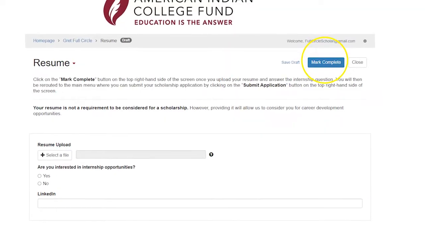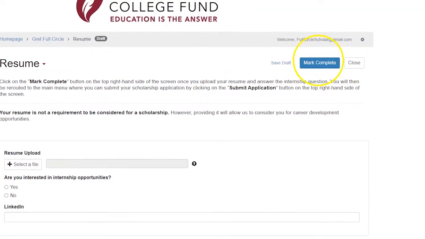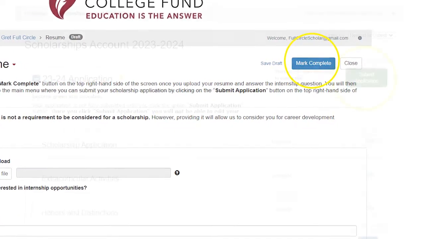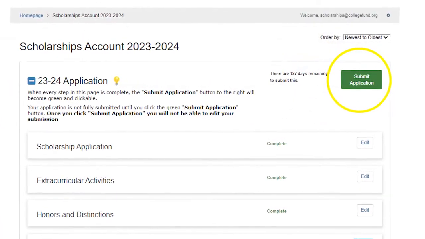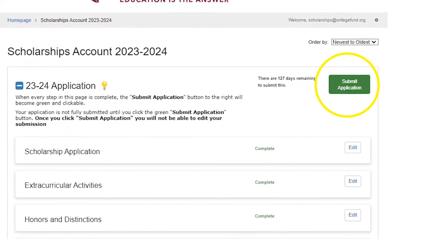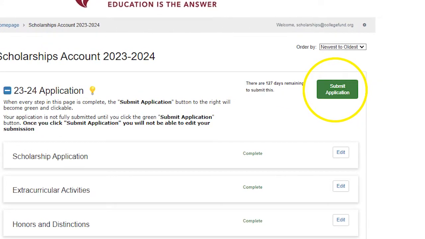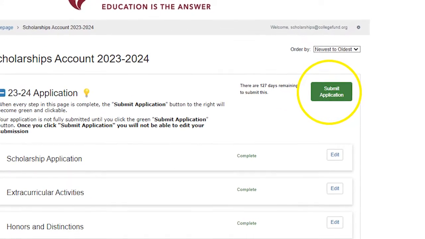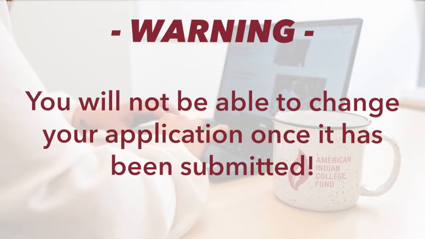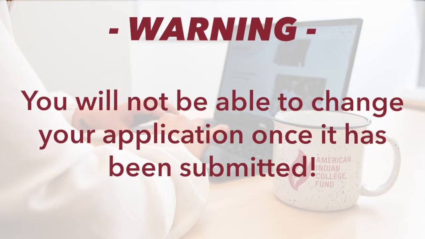If you haven't done so, return to the Scholarship Application section and click the blue Mark Complete button. This will return you to the application dashboard where the large green Submit Application button will be available to click at the top right of the page. No matter how complete your application is, it will not be submitted to the College Fund for review until you click this button. Warning: you will not be able to change your application once it has been submitted.